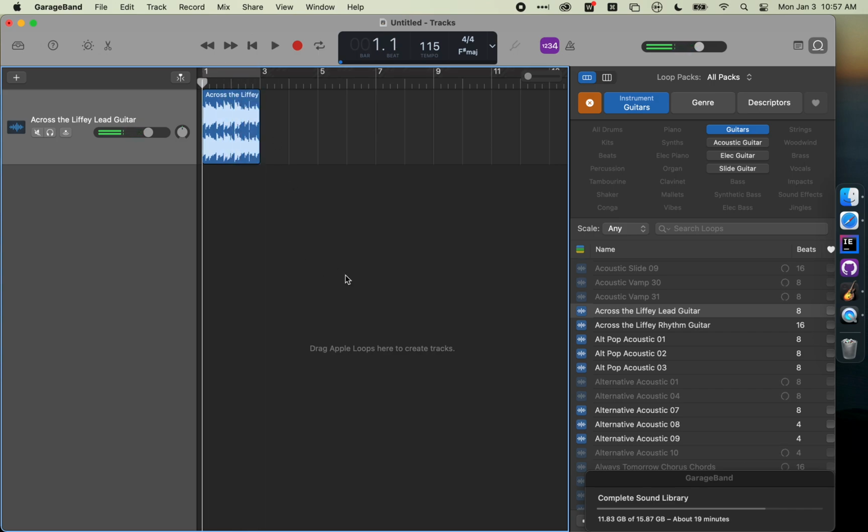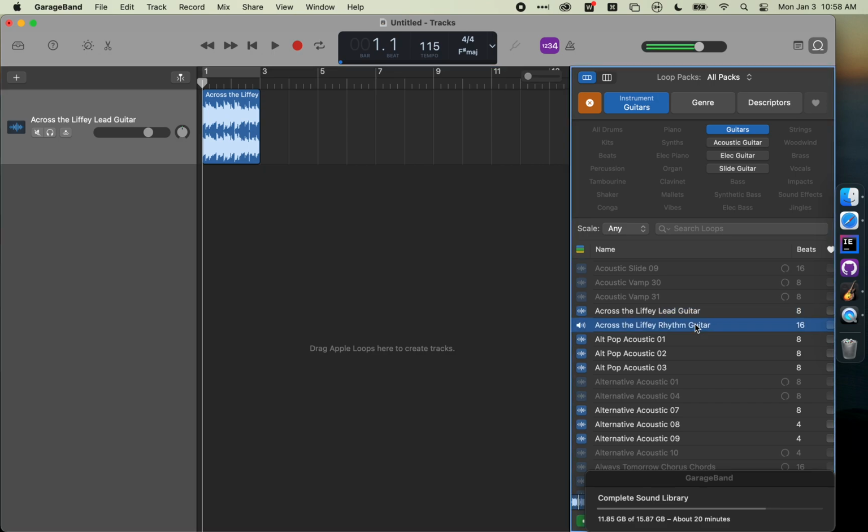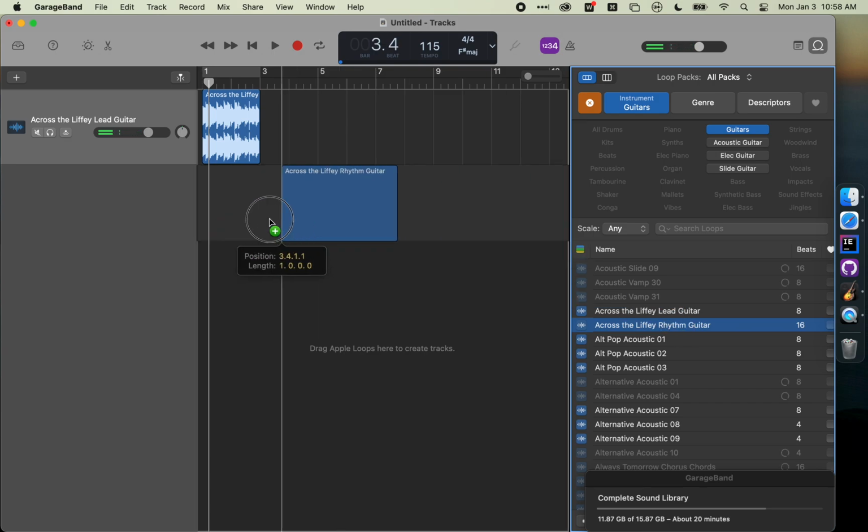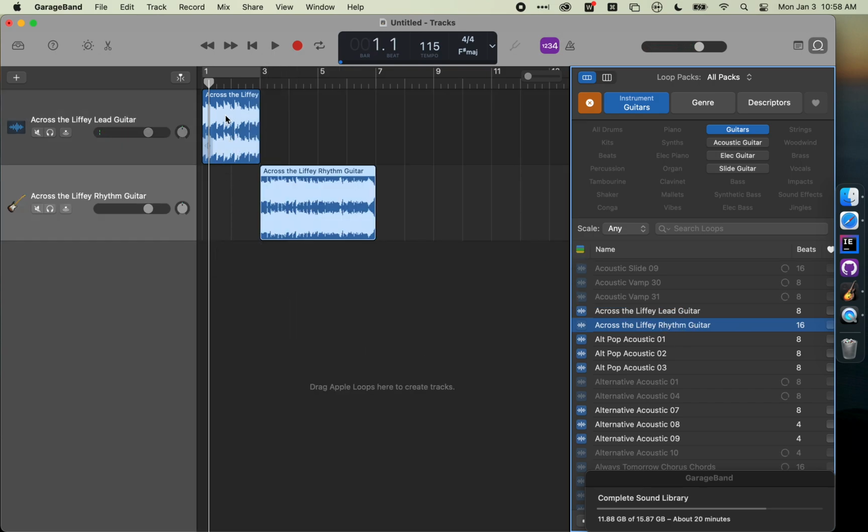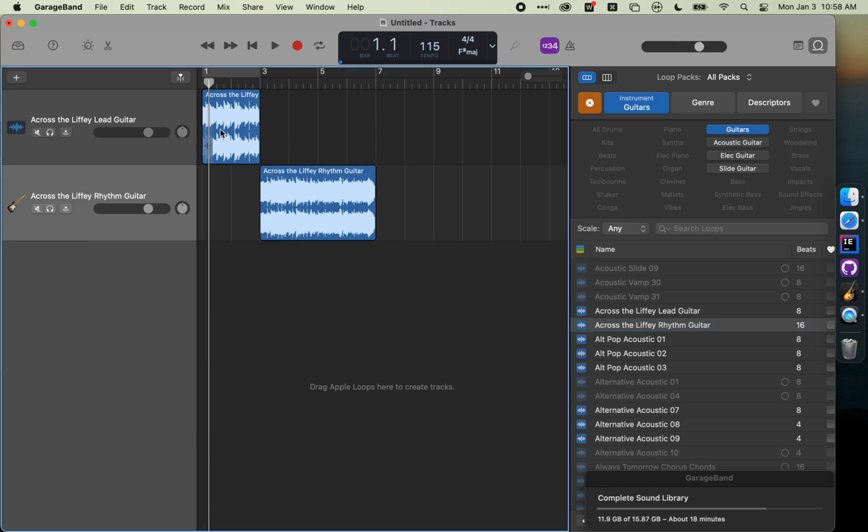Okay, so that sounds just fine, and I might use that as an intro, and then I'm going to look for, here's an accompanying part called the rhythm guitar. Okay, so that sounds fine. So I might want to have the lead guitar play once on its own, and then bring in the rhythm guitar and have them play together.